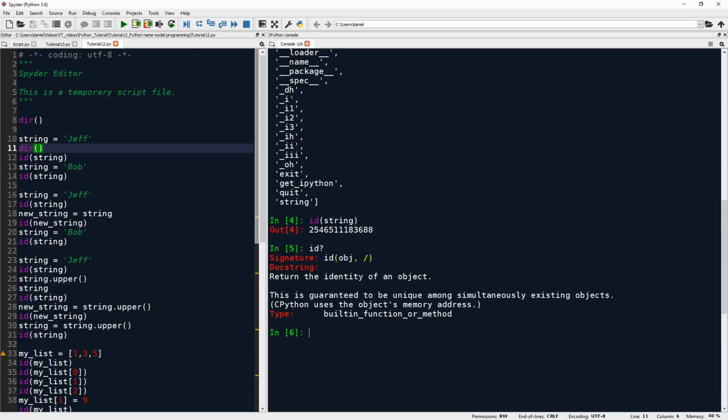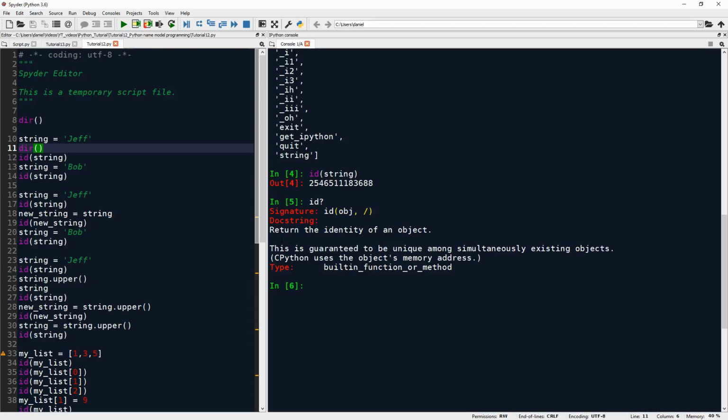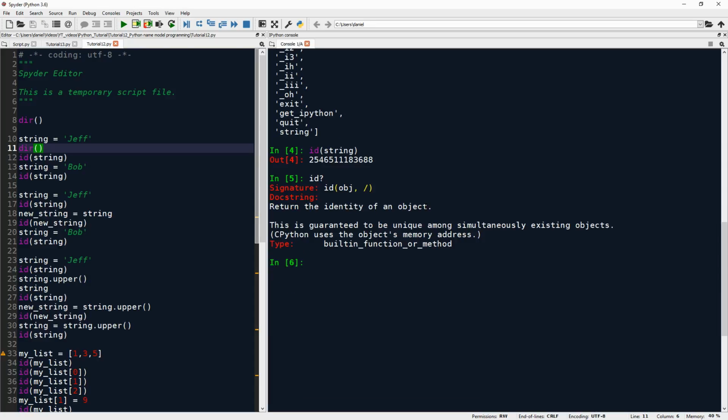Looking at the documentation of id, we read that id returns the identity of an object. And it also tells us this is guaranteed to be unique among simultaneously existing objects. CPython uses the object's memory address. So this is the actual place, in its integer representation, where the object lives. And this is the object that the name string refers to.